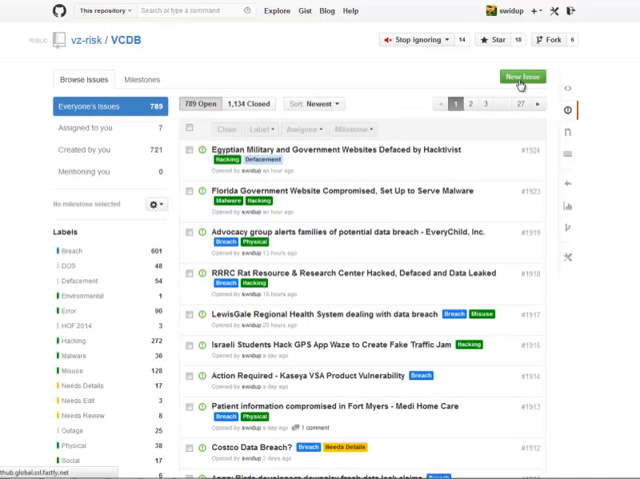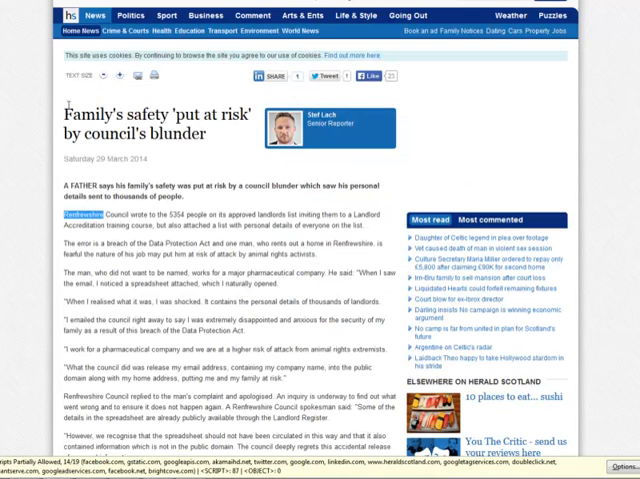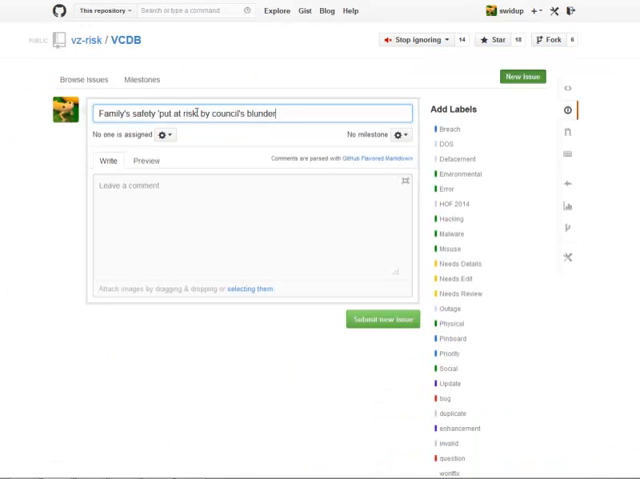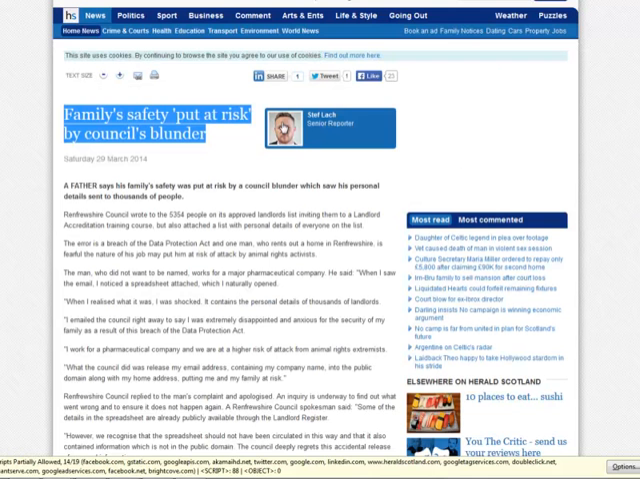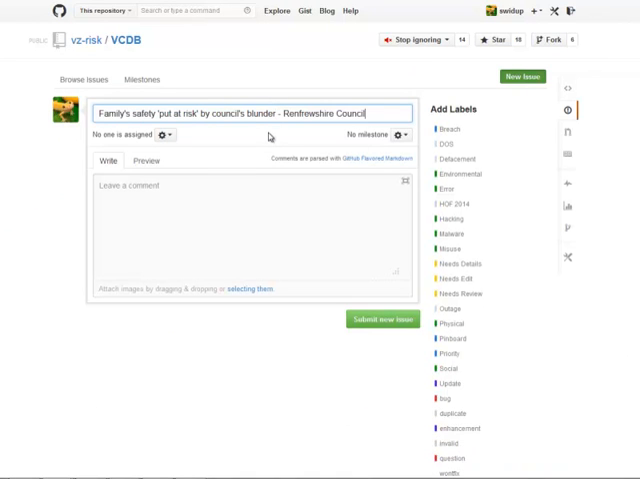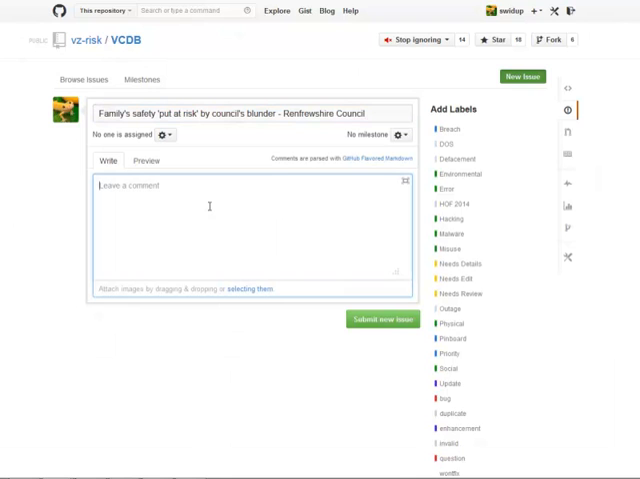So, new issue. And what I usually do is I put the title of the article in here, because it's so much easier just to copy and paste, but it doesn't have the name of the organization involved, and I put that in here, specifically in the subject line, so that when I do a search it comes up really easily. And if it wasn't in here, of course our searches would be much less effective, so that's really important to do. And then you just paste it in here as far as the URL goes.